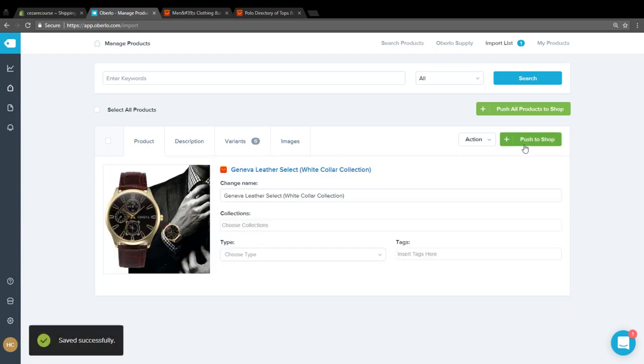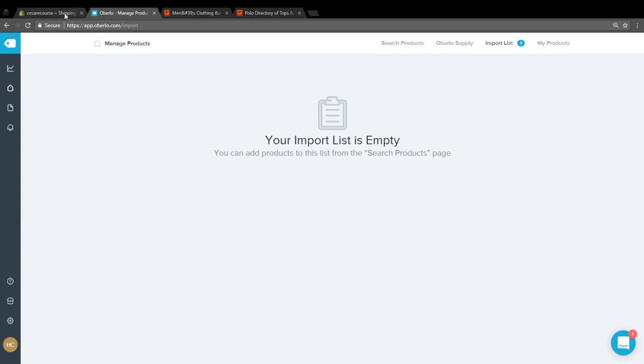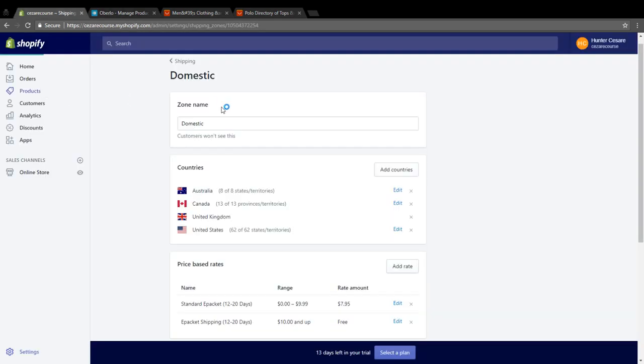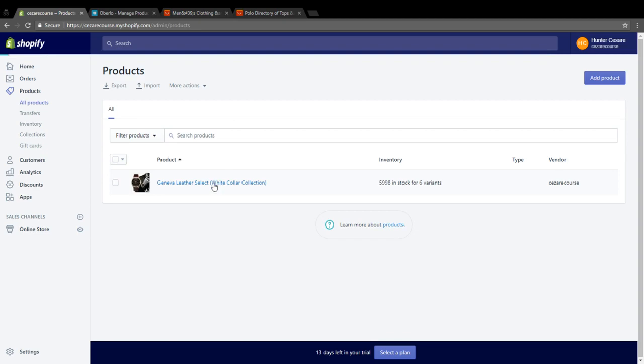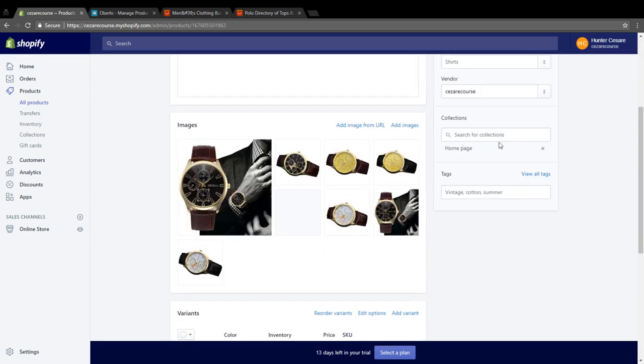So what we're going to do is push this to our shop, and we will go back to our product page, and we should see it right here. So now this is all set up and ready to go. You can do this with as many products as you need, but you don't really need more than like 2 to 3 products on a website to even sell anything. So just keep that in mind as we go along, but this is your general rule of thumb when it comes to creating products. So yeah, now you know how to import products.